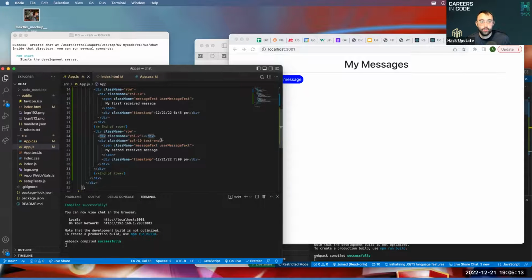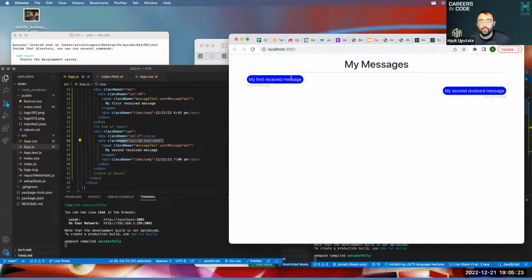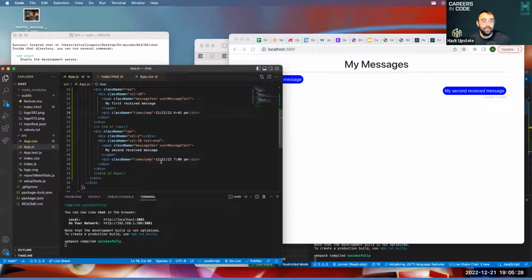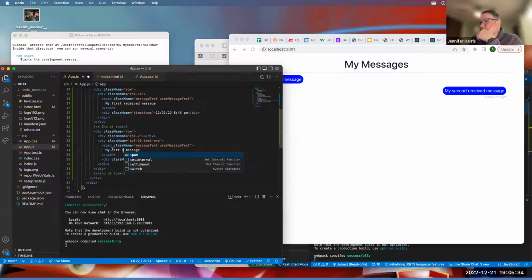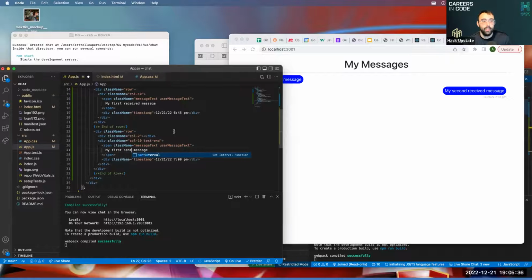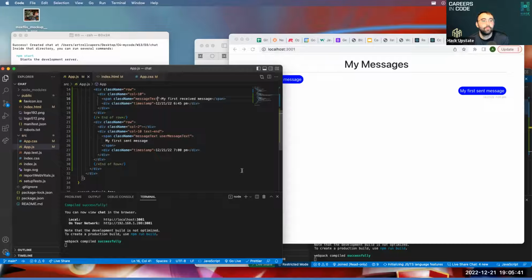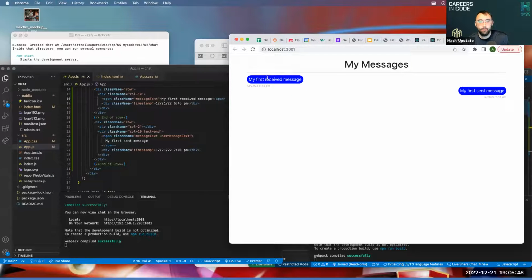Now we've got our col-2, and there's nothing inside of it, but it's still taking up that space to shove this col-10 over. So if we take a look, now we've got my first received, my second received, except this is supposed to be my first sent message. And we can do that by popping that class off of it. So now the only thing is this message is supposed to be blue. This one's supposed to be gray.